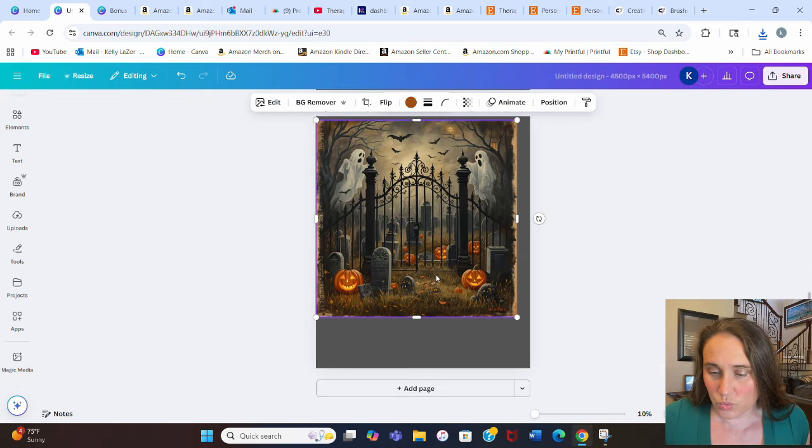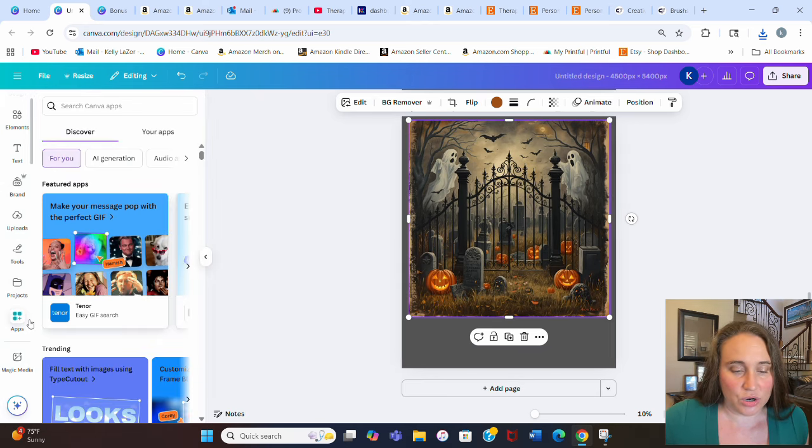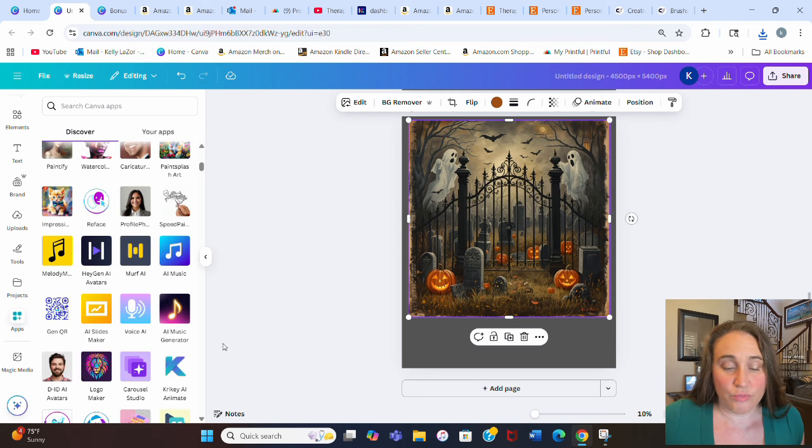Now we're going to go ahead and select an image. So let's pick one of these. Let's start with the ghost one. I did kind of like that ghost one here. And we are going to use one of the apps, the clipping mask app. So I'm going to go over to apps. And you can go ahead and search through the apps. There's a whole bunch that you can look at.